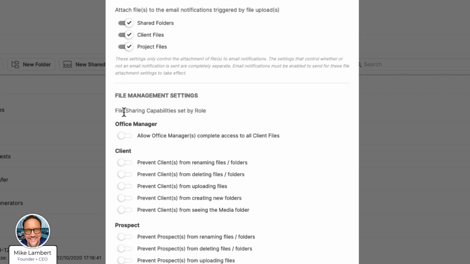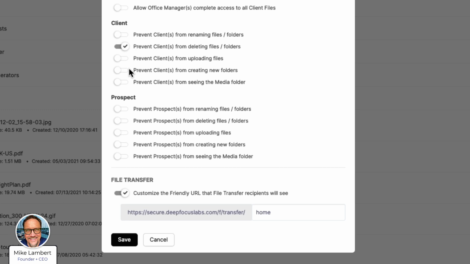Here is the file sharing capability set by role, and you'll see it's a very granular level here. So if you want to prevent clients from deleting files only, but also allow all these other things, then yes, you can do that. Or you can just shut down all their capabilities by enabling all of these. Same thing with prospects. So you can be very granular about how these permissions are turned on and off in this case.